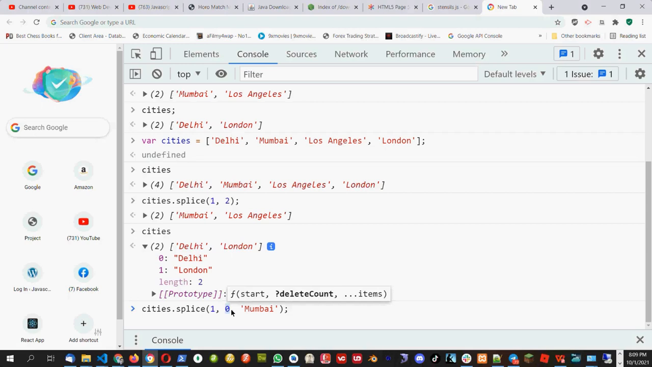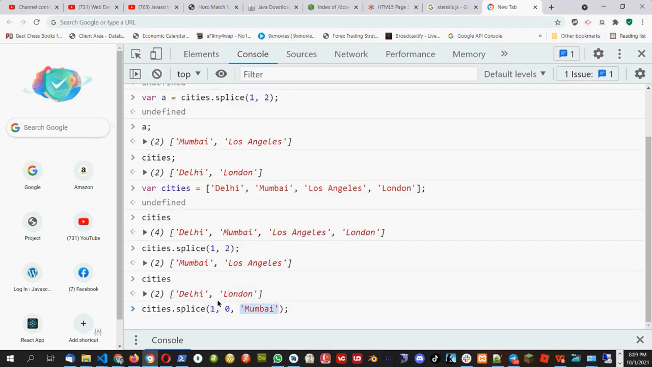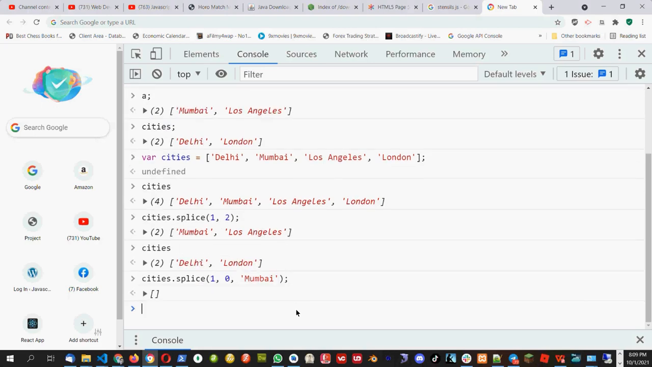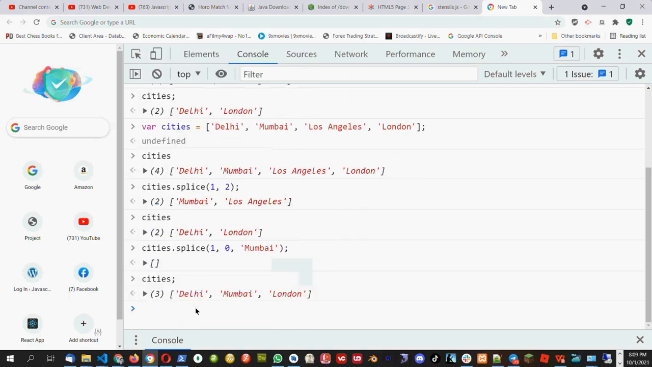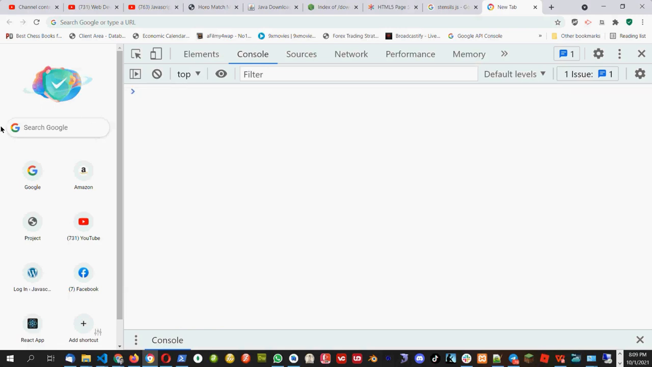So I put 0 as a second parameter. And the third parameter will be inserted at the start index. So at the one number position, this third element will be inserted. So when I say cities.splice(1, 0, 'Mumbai'), then the returned cities will be changed to the following. It's saying Delhi and Mumbai is added at the one number position and London is pushed to the end. Okay, let's take a few more examples so it will be easy for you to understand.